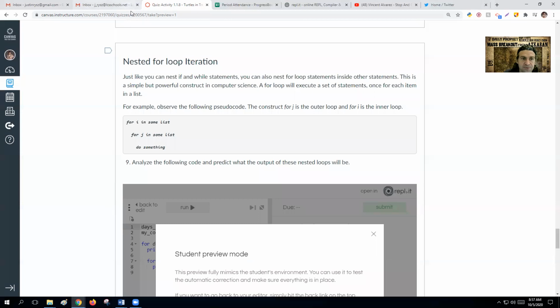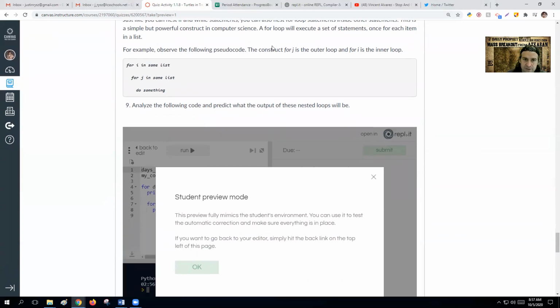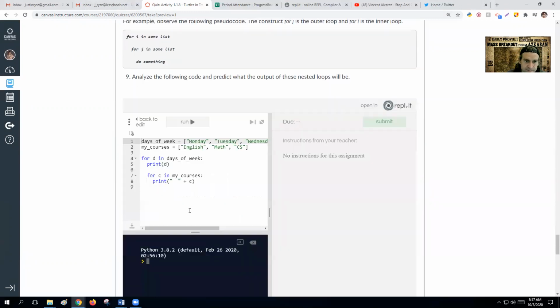So nesting loops now, loops inside of loops. Just like with the nested if, else, and while statements, you can also nest for loop statements inside other statements. This is a simple but powerful construct in computer science. A for loop will execute a set of statements once for each item in the list. So for example, we have the following pseudocode here: for I in some list, for J in some list, do something.